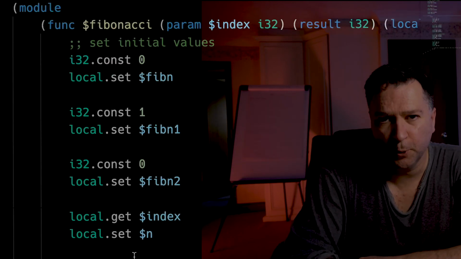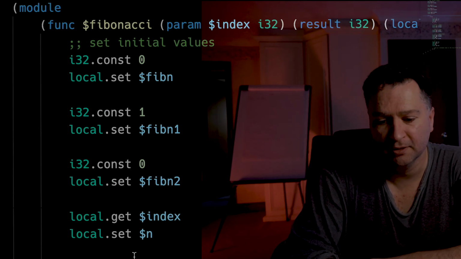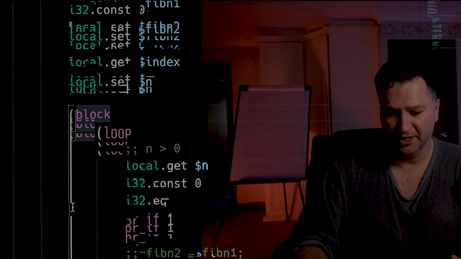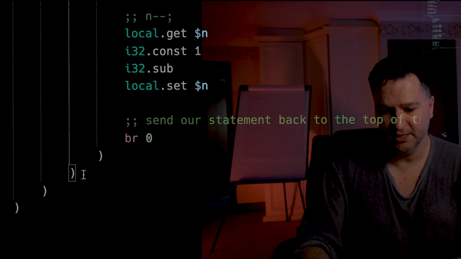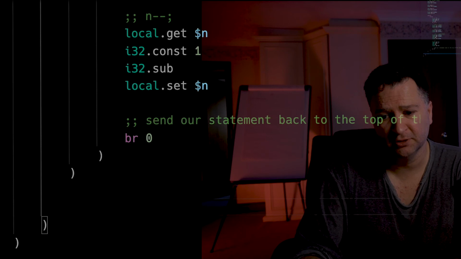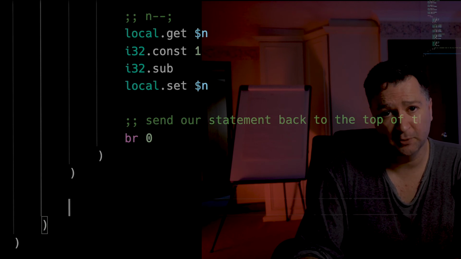Okay, so we're doing pretty good. We only need to do one more thing. We just need to return the Fibonacci now. So to do that, we just need to see where we are in the block. So here's our block. You can see it ends here. And to return a value from a function, what I need to do is put whatever value I want to return as the top item of the stack.